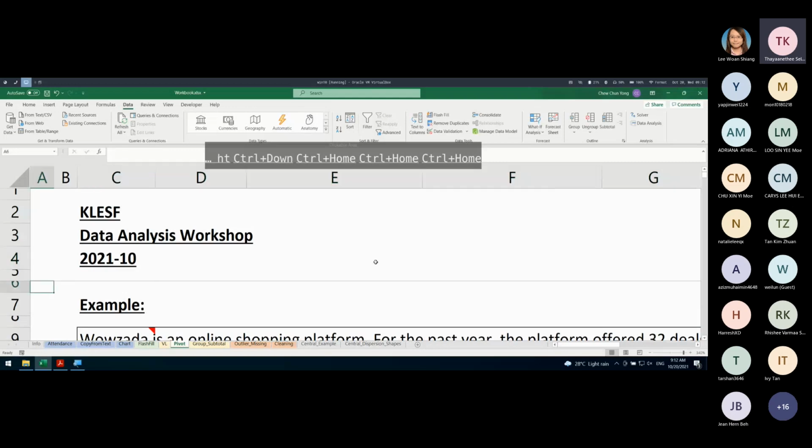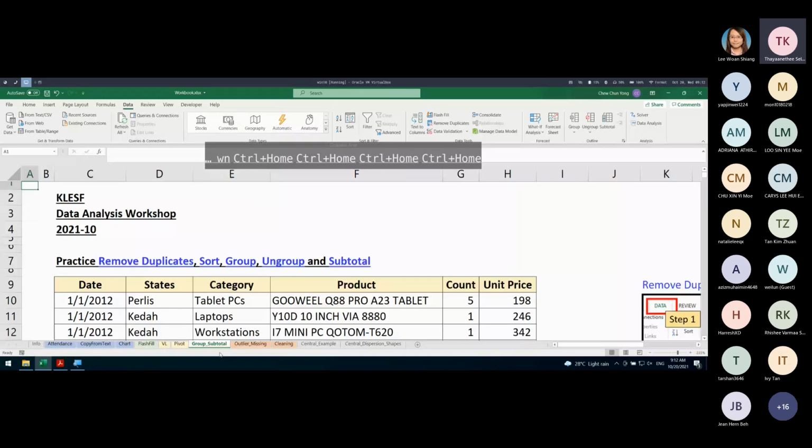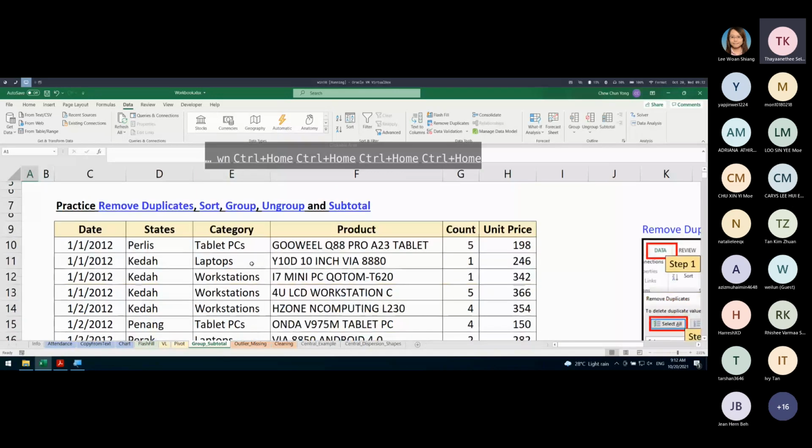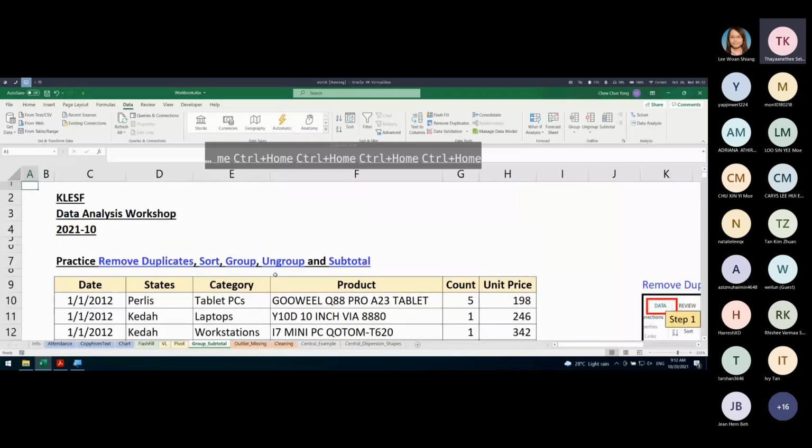Okay, you see, no matter where I am, Control Home always brings me to here. That is when you have freeze pane. If you have removed the freeze pane like this one, then Control Home will always bring you to A1. Okay, now back to this one, you can use Control A to select the whole table. You can also use Control Shift right down.